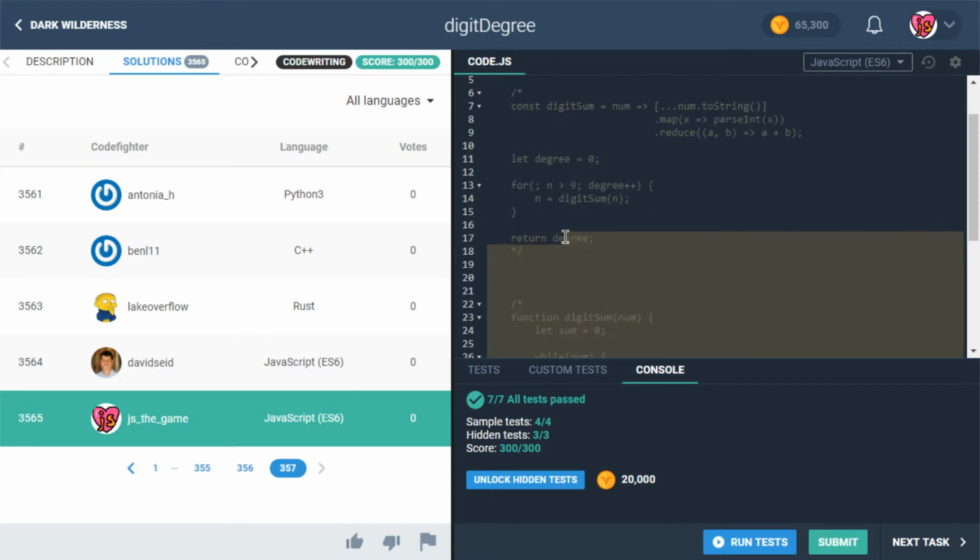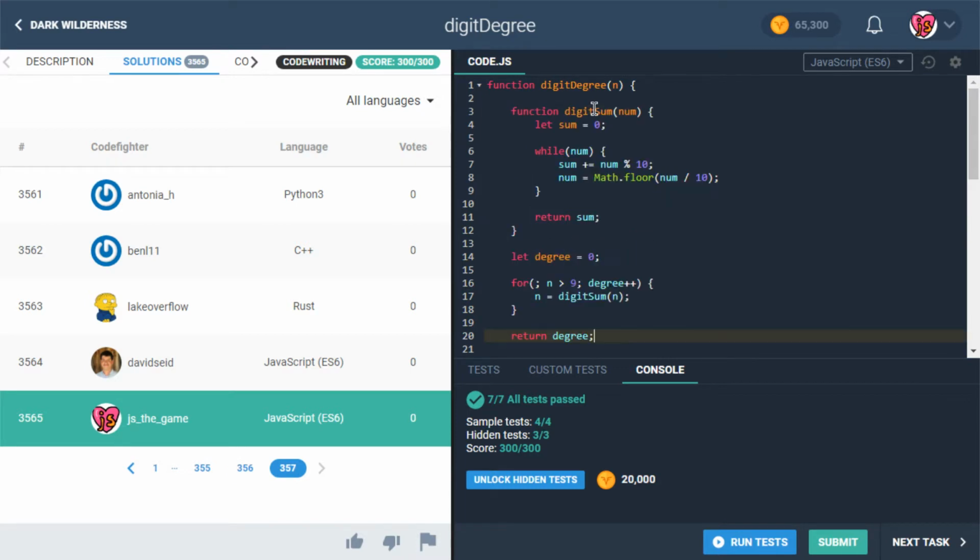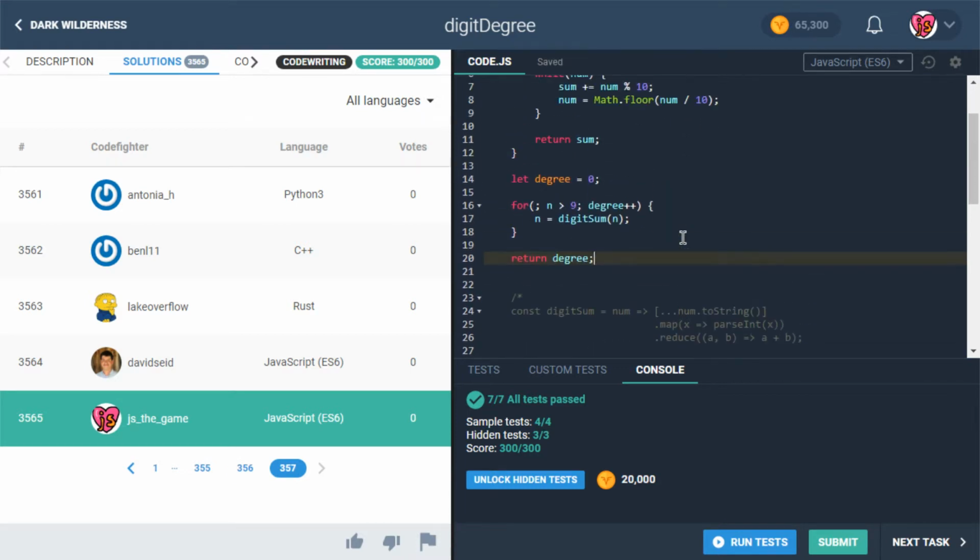That's not the only thing I want to do. I also want to think about a way that we could improve the algorithm overall. One technique that's been a little bit en vogue here at JavaScript the Game is this strategy of using dynamic programming.